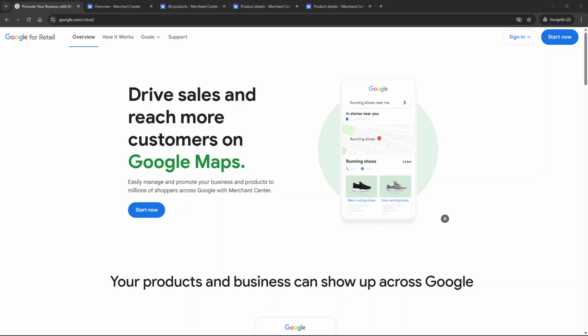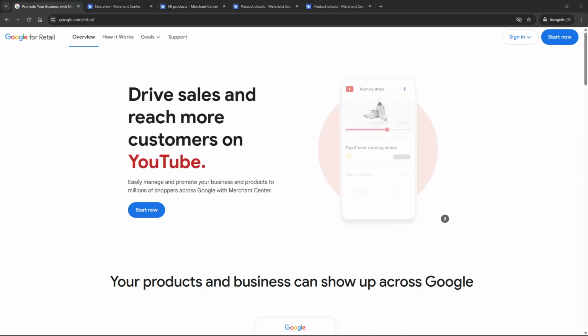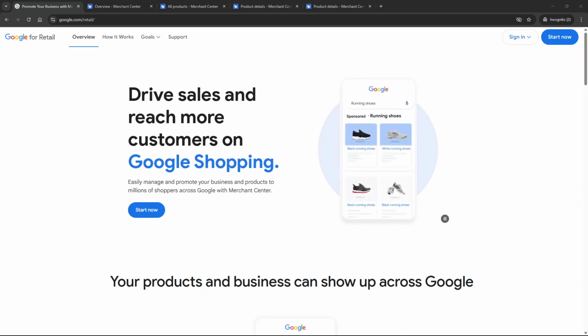Policy violations are another major cause of suspensions, such as selling banned or restricted products like weapons or counterfeit items. It's crucial to ensure your product prices and availability match what's listed on your website. Incomplete site functionality, especially during checkout, is a major no-go.